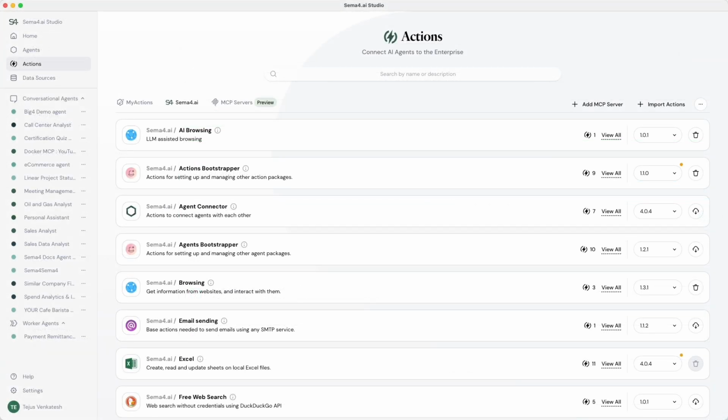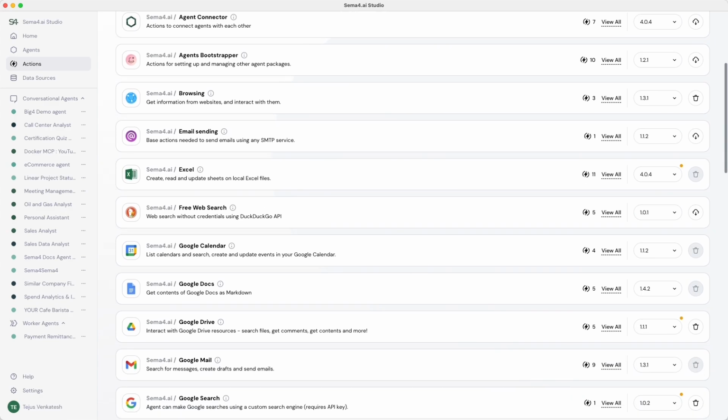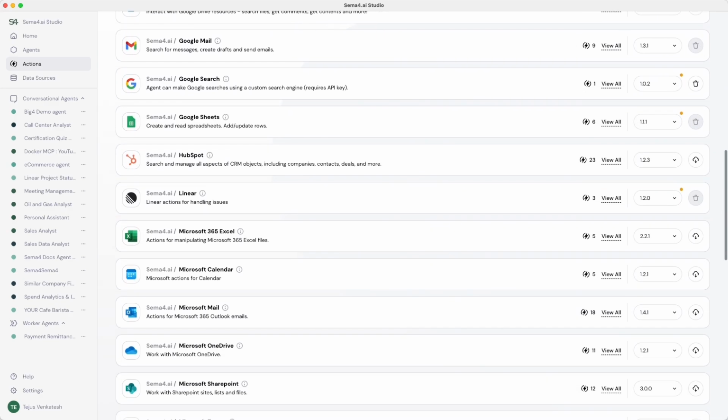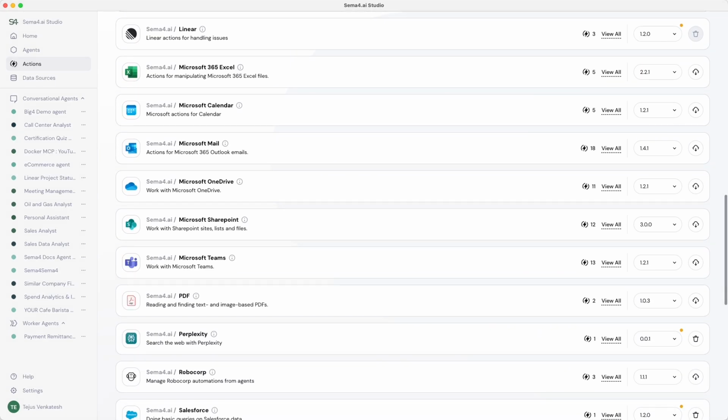Next, let's look at the actions. The fastest way to connect your agents to enterprise applications. Studio comes with pre-built actions for popular enterprise apps like HubSpot, Microsoft SharePoint, and Google Workspace. These actions allow your agents to interact seamlessly with your enterprise apps and perform tasks.